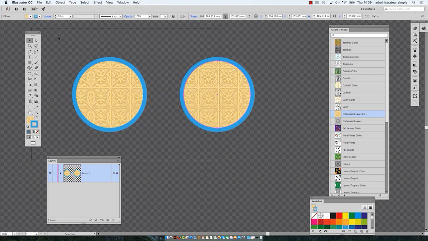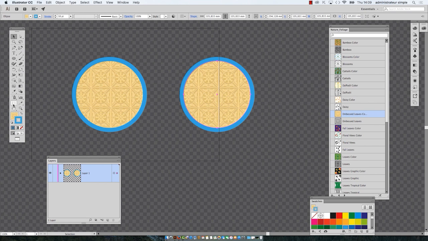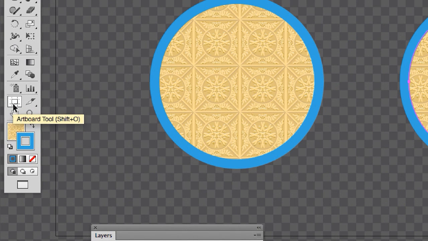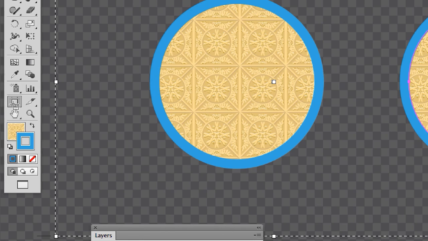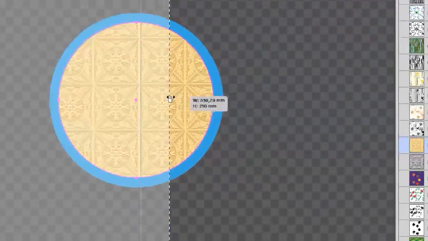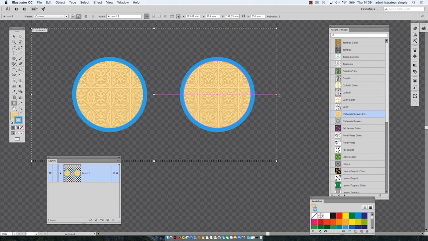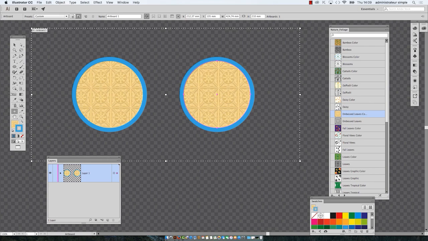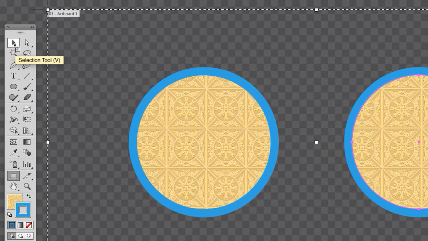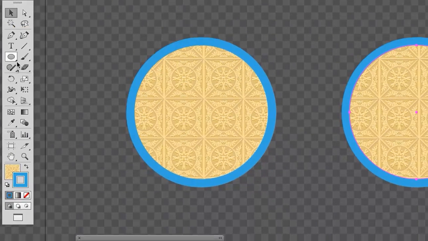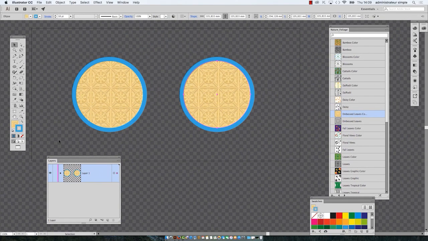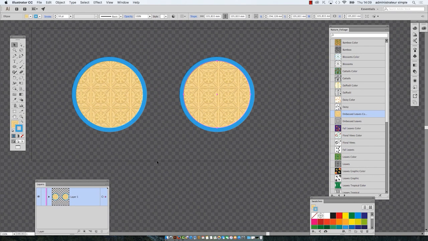You may change the size of the initial frame with the artboard tool. Click on the artboard tool, and with the handles you make the artboard a little bit wider. To get rid of those handles, you just switch tools. You change the tool in the toolbar, and you're no longer in artboard edit mode.